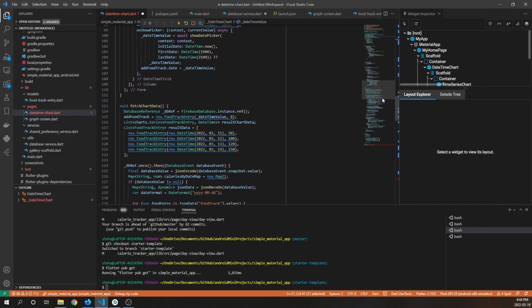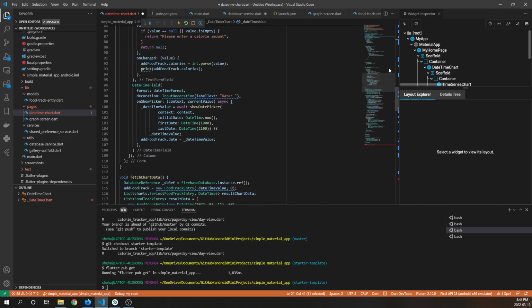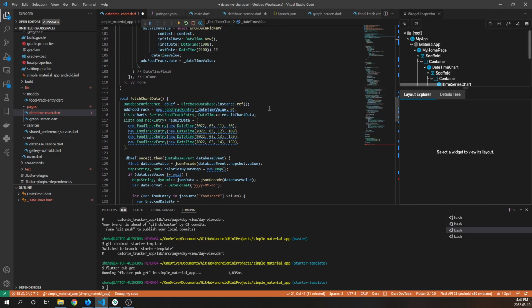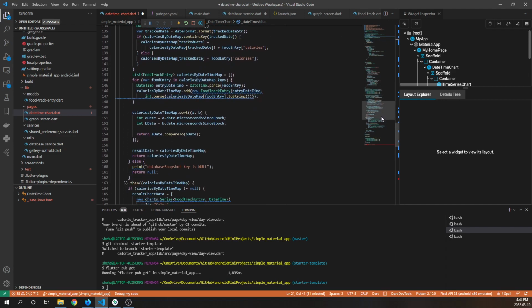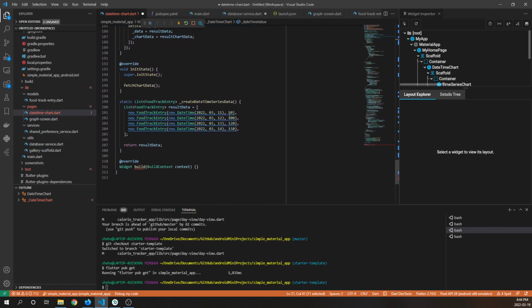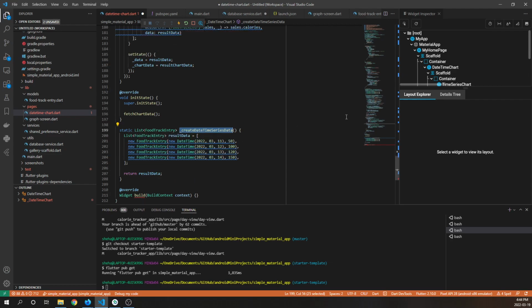So now that that's done, we can move on to create date time series. Yes, create date time series data. This method is used to provide a list of sample food track entry instances as backup in case the Firebase instance is unable to fetch any food track records.